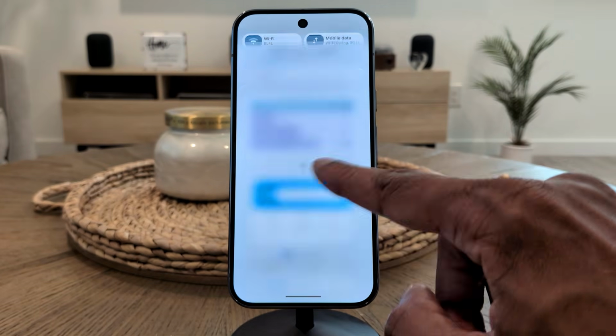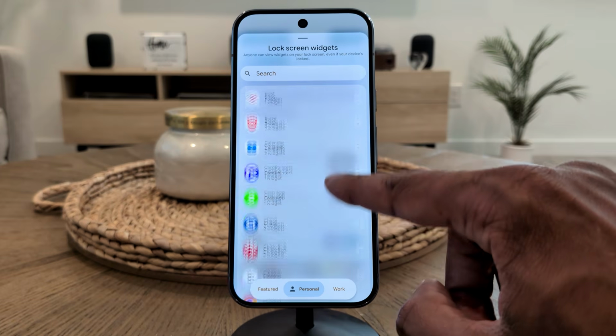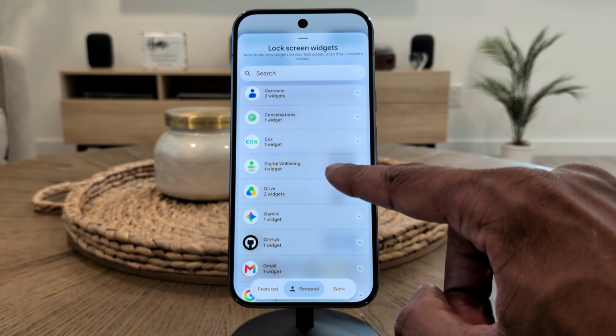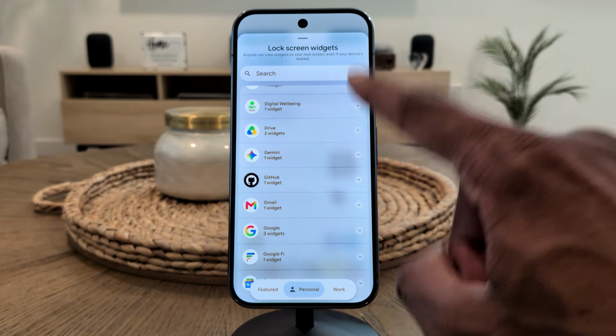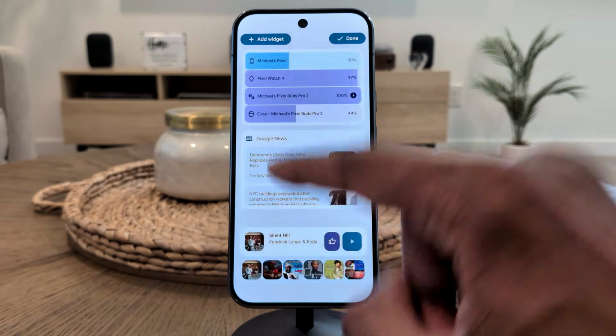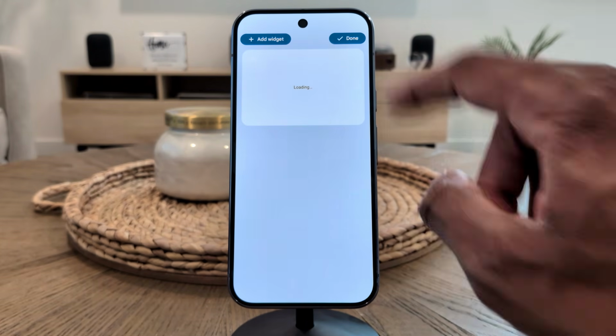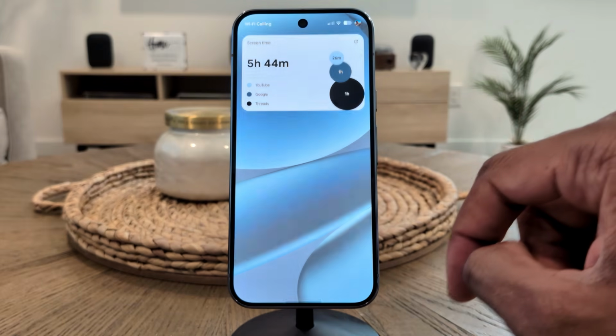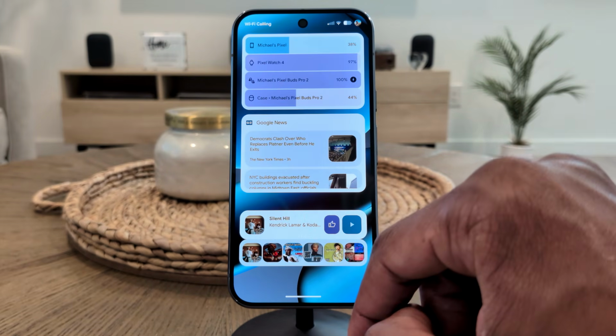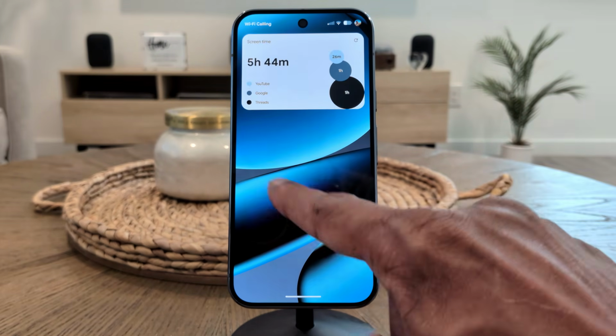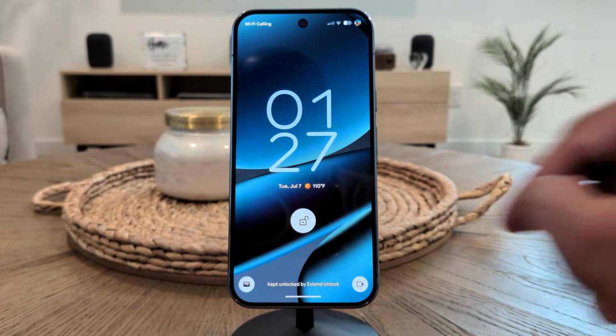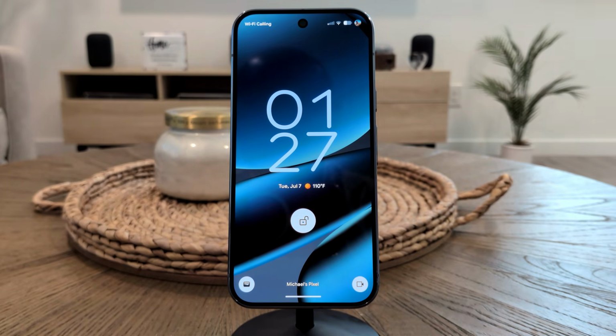Go to personal. Let's try, let's see, yeah, let's do that. So it just creates another page, hit done. So then you can just swipe through the different widgets if you wanted to, all without having to unlock your screen, and that'll just be on the lock screen.